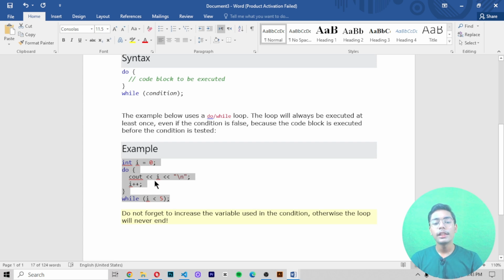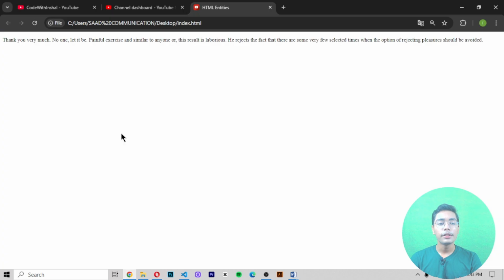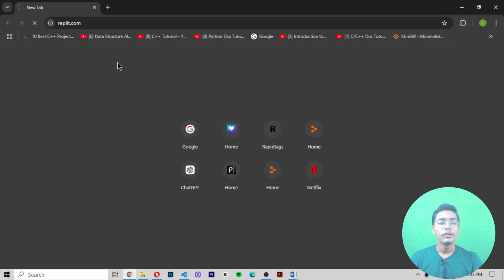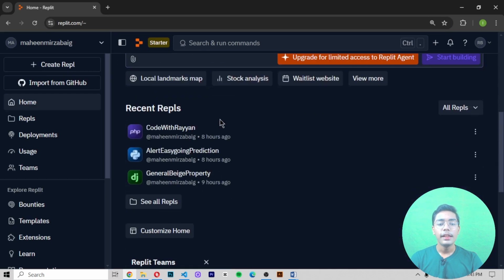So I'll now copy this. This is the variable i which we have to use so that we can end the condition here. Then I'll open my VS Code, or rather go to my Replit environment which I have used previously, so that we can start and see how we can work with it.